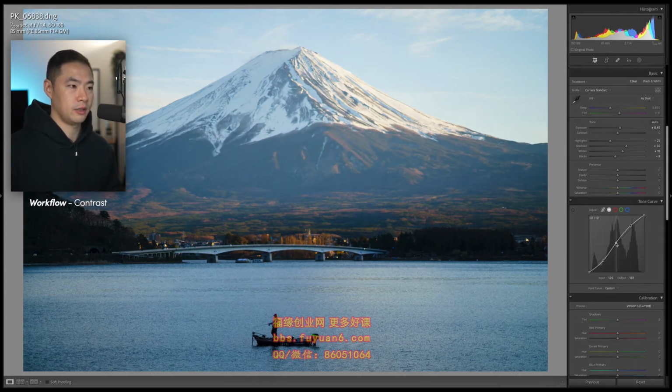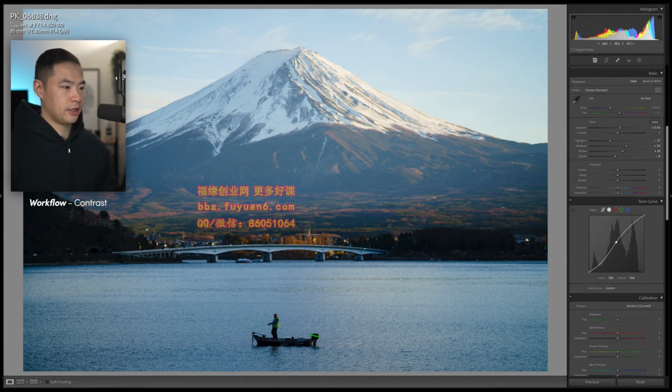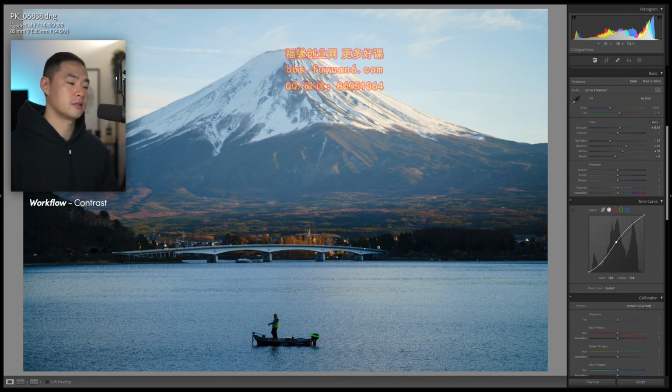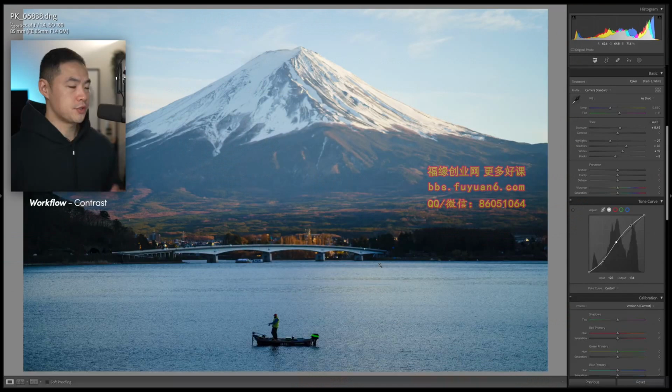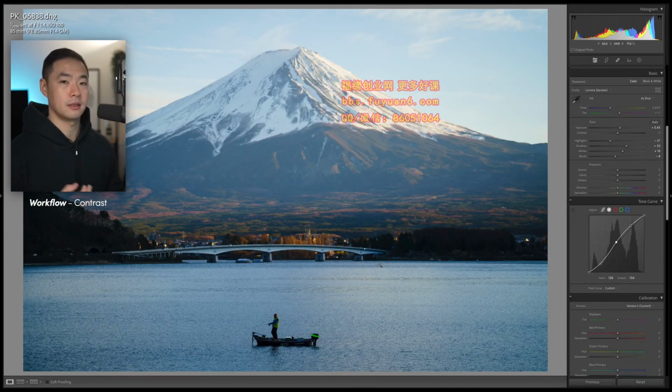We'll also bring up the mid-tones point here. And this starts to increase a lot of the saturation in the colors at the same time. So this is really important to note. When you're adding contrast, it adds color as well. So now that I'm happy with the contrast here, the next step is to look at the color.